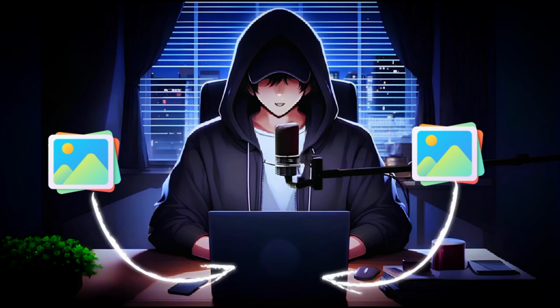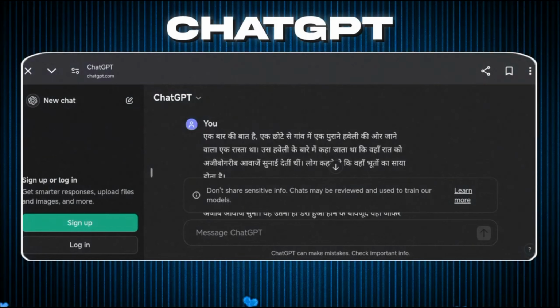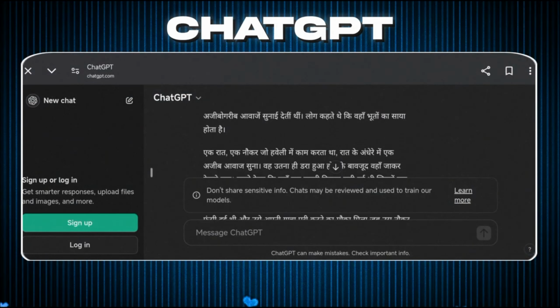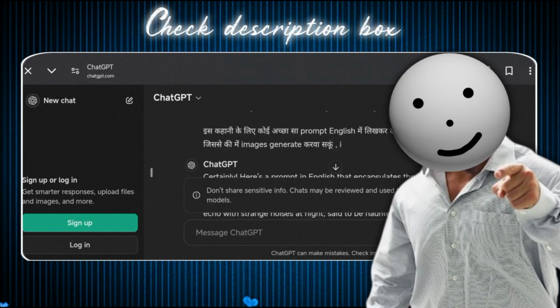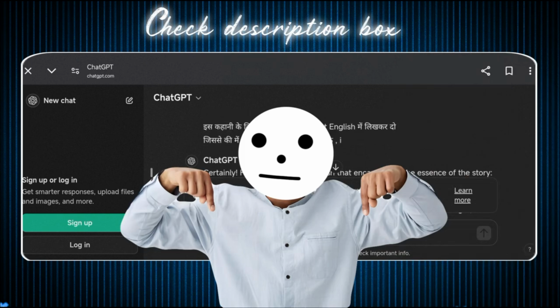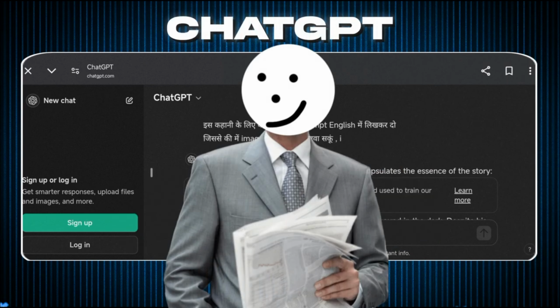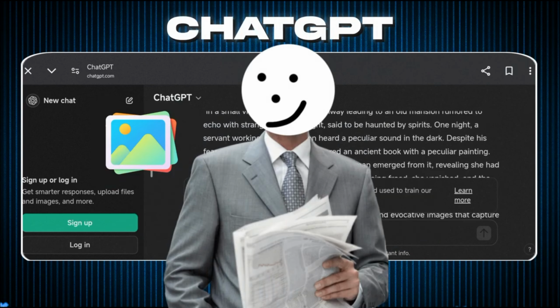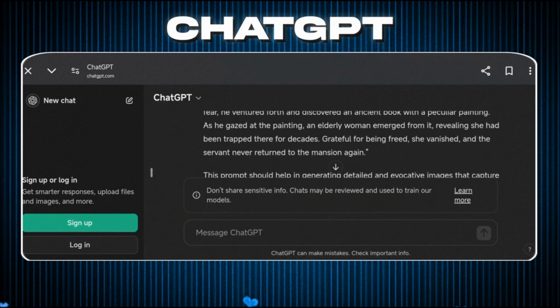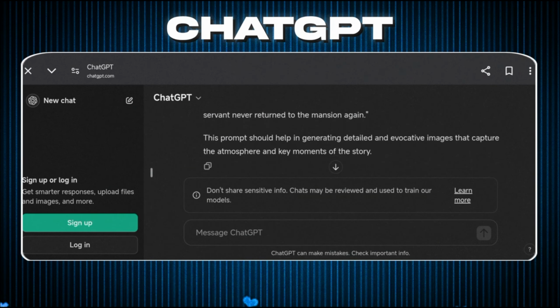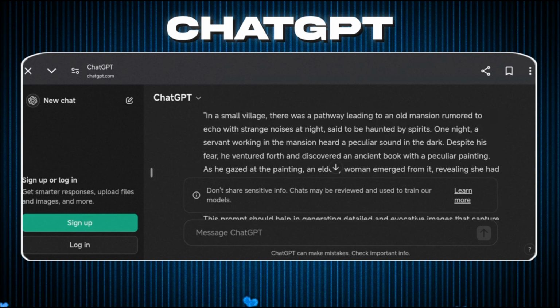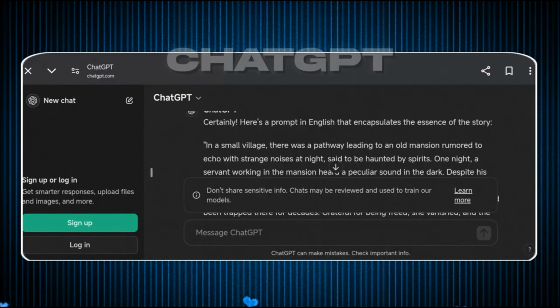Now we have to generate an image for this story. For this we will again come to ChatGPT and ask it to write a good prompt for this story. You guys don't have to worry because I have given this prompt in the description box so that you can generate a prompt for the image of any story. So now let's come back to our topic. Here ChatGPT writes the prompt and gives it to us.